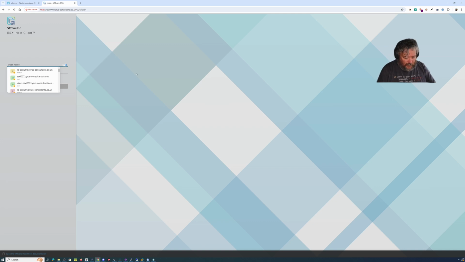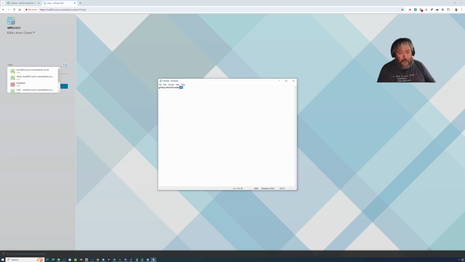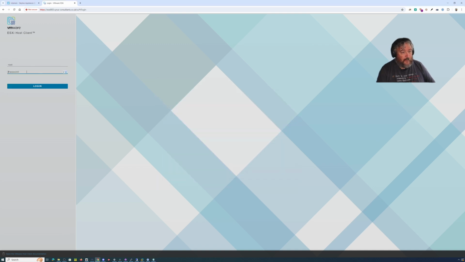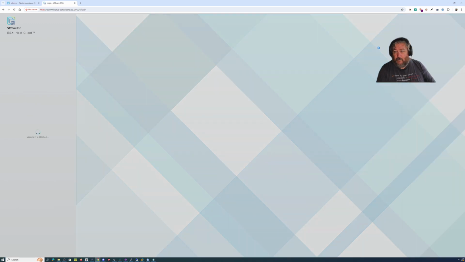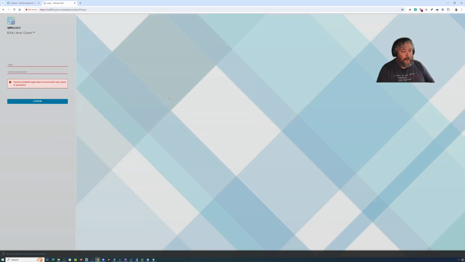And I'm going to go back to my notepad here and use that new password we're going to set. I'm just going to paste that there and say login. Okay, cannot complete login due to an incorrect username or password. What we would actually expect. So let's pretend that we've actually forgotten our password.